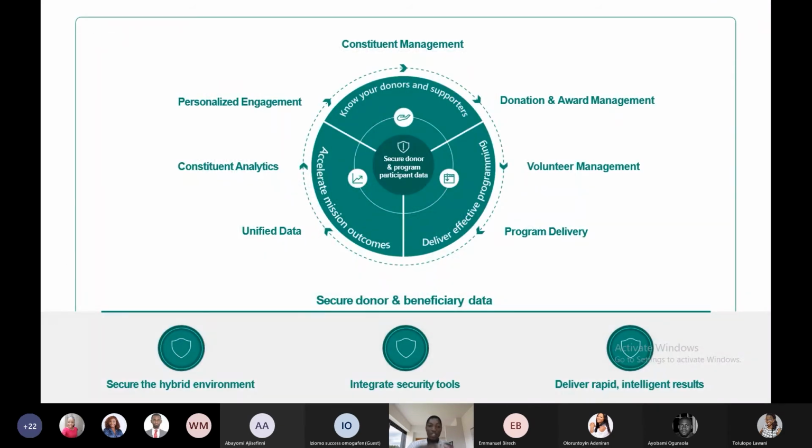So for a non-profit organization, what is really top of mind for you? We understand that you would want to have personalized engagement with your donors, your volunteers, and the likes. You would want to manage your volunteers. You would want to have some sort of unified data across platforms. So despite the fact that the application is modular, it's able to bring all your data together into one space for you to interact with the data as well as with your donors and volunteers. You would also be able to get involved in what we call program delivery as well as some sort of mission impact.